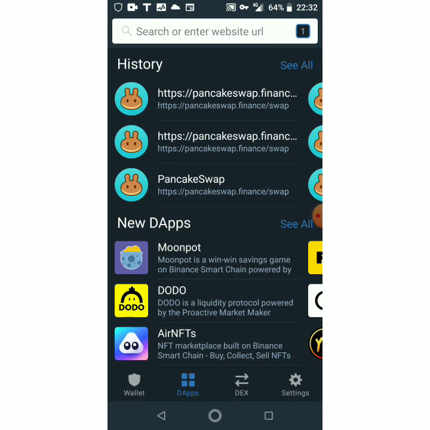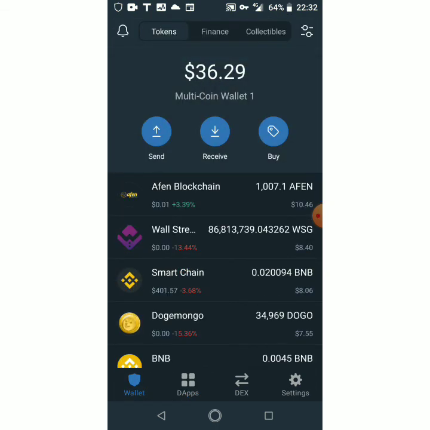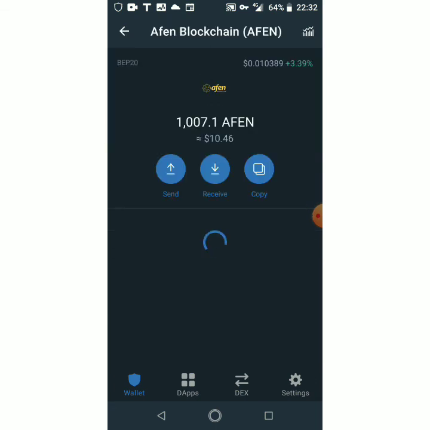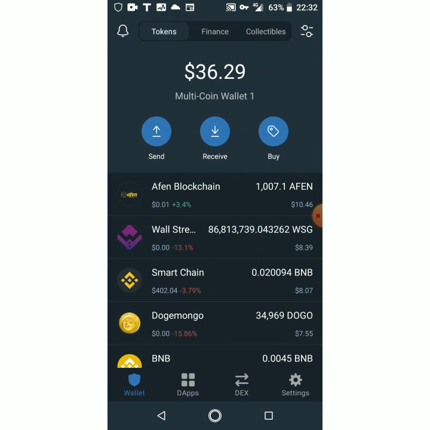So we are done. We go back to our Pancakeswap. Good, we are here. So we bought tokens worth $10, as you can see. We successfully bought 1,000 tokens that were worth $10. So that is how we buy the Afen token using Pancakeswap on Trust Wallet.